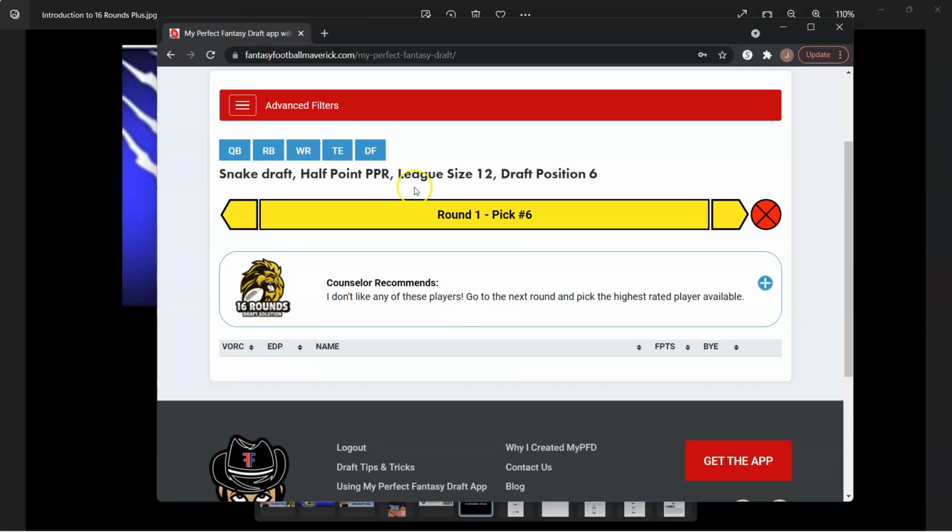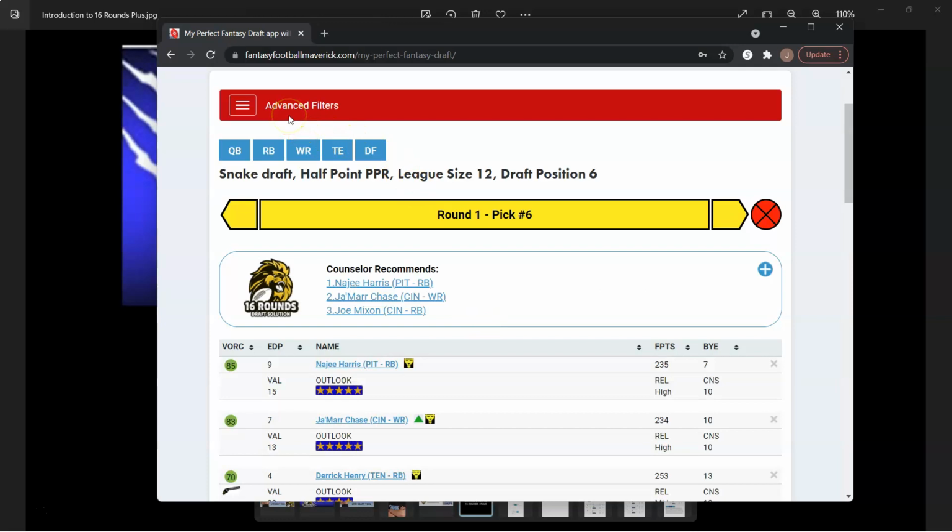Now, if you look up here, you'll see that there's this advanced filters section. This is where you can adjust your league point schedule, adjust your player filters, change your draft mode settings. It's all in there. We're going to talk about that in another video. But I wanted to give you a real quick overview of what you're seeing on the screen.